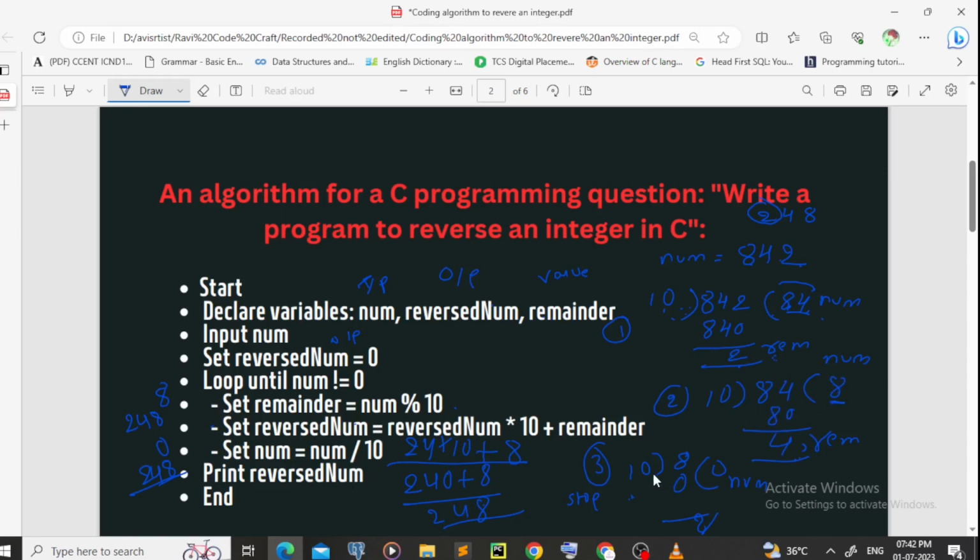In the third operation, our number is 8. Since our number here becomes 0, we are going to stop our loop. Until our number becomes 0, we don't stop our loop. By doing these 3 steps in our loop, we will get our solution. So this is the theory, and we will implement it practically now.